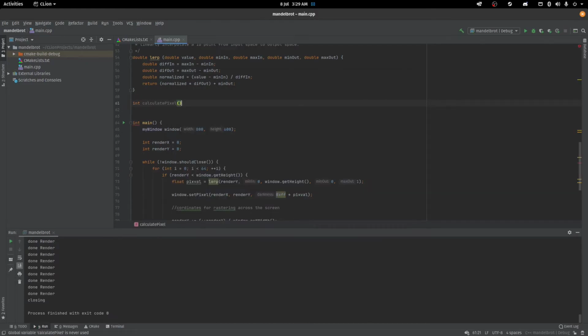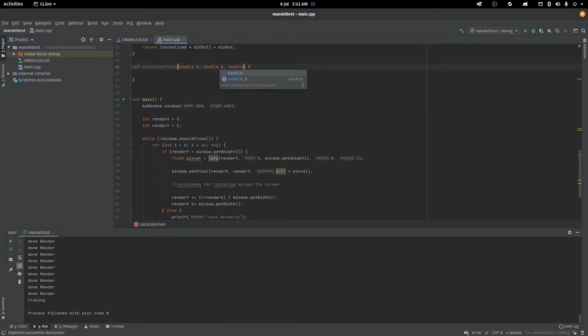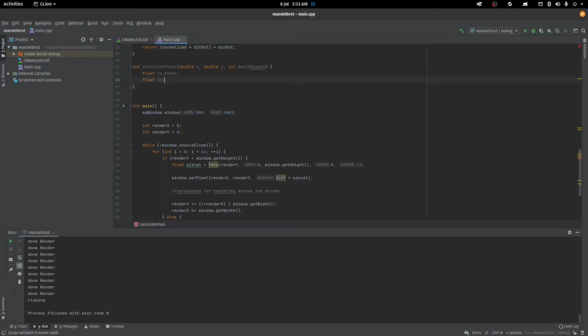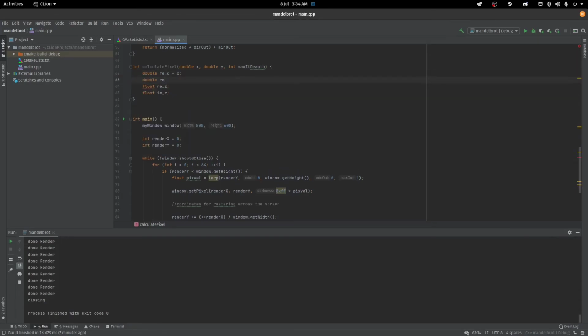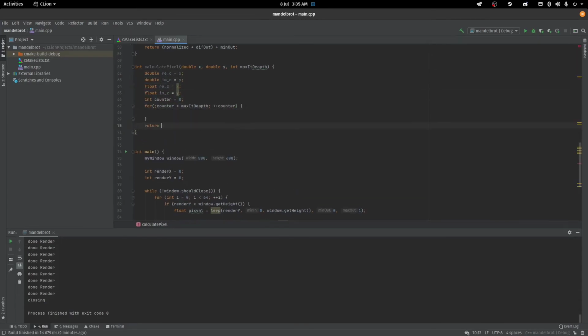Finally, I start work on the actual Mandelbrot set part of this project. I create a function that takes XY coordinates and a max iteration depth and returns the number of iterations that occurred. I create both real and imaginary components for the numbers Z and C and initialize them to X plus YI. Next I create a loop that breaks when the iteration depth is reached or the absolute value of X is greater than 2.